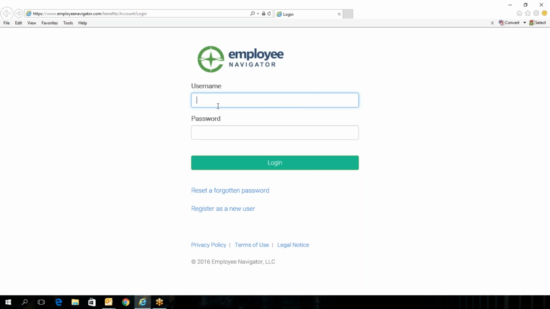Now, if you have forgotten your password, you will have the ability to have it reset by clicking on this button. Also, for some particular reason, if you have not registered already, you will need to register as a new employee, and you will click on this link and go through the registration process. But for this demonstration, we are going to proceed as if we know our username, have registered, and we remember our password.